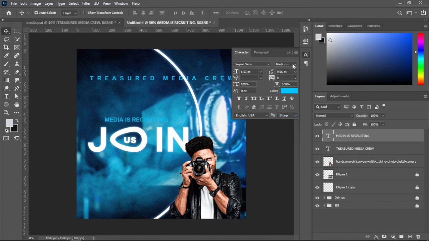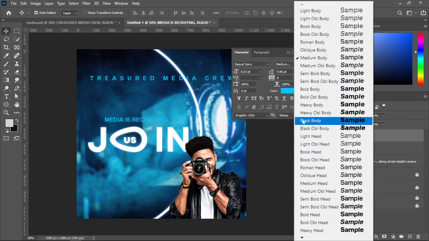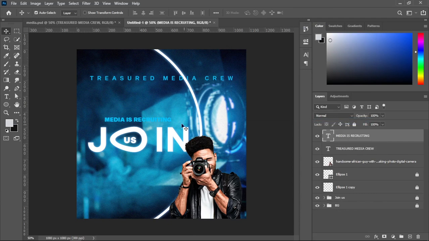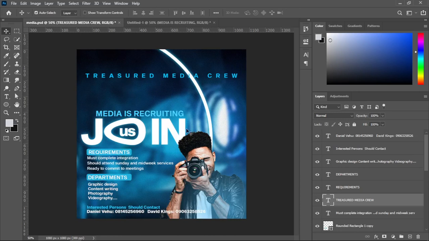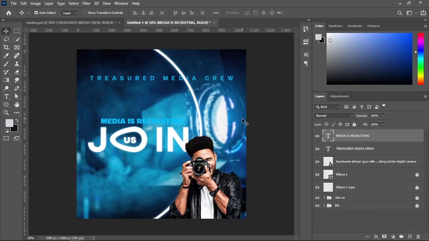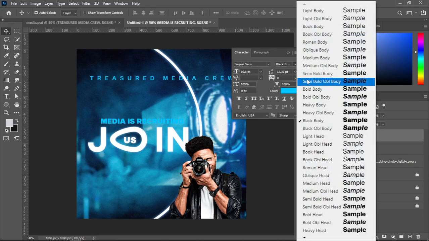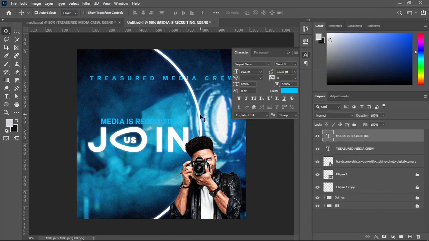But then we want to make this one bold. So we have it like so, but then we want to increase it. So you see, we've increased it. But then this is not giving at all. It's not working for me. It's not semi bold. So this thing is not working for me at all.